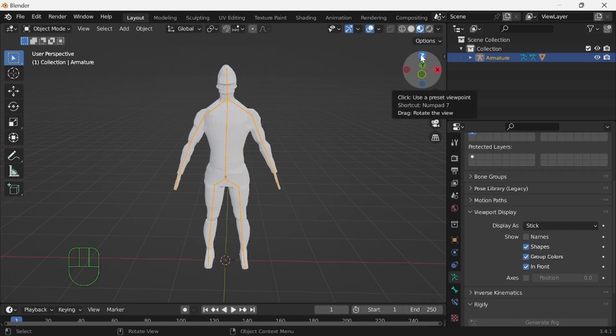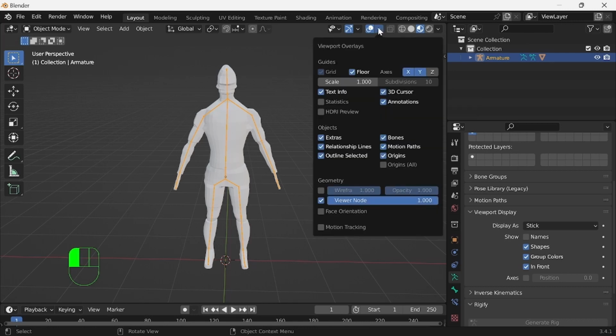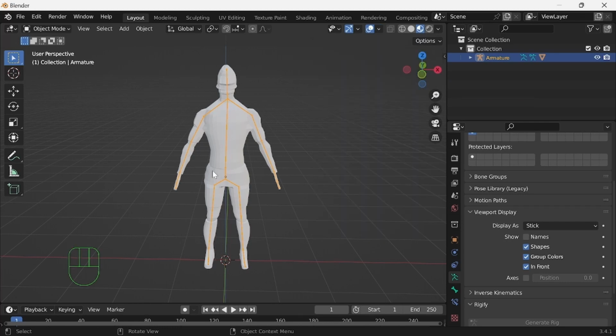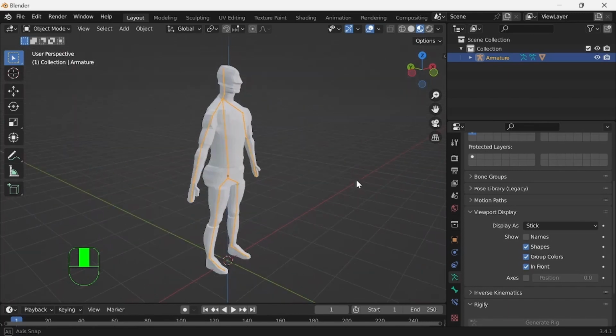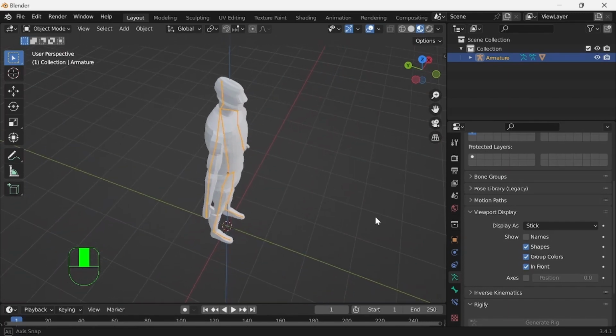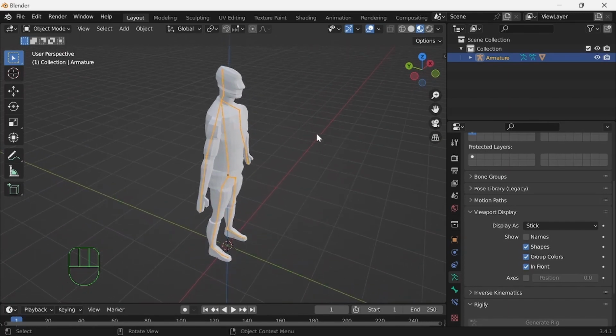The Z axis is usually hidden by default, but you can display it by clicking on the overlays arrow here and then clicking on the Z axis. And now you can see the Z axis displayed along with the X and the Y axis. Each axis sporting their respective colors of red for the X axis, green for the Y axis, and blue for the Z axis. We are of course used to performing actions on each axis.